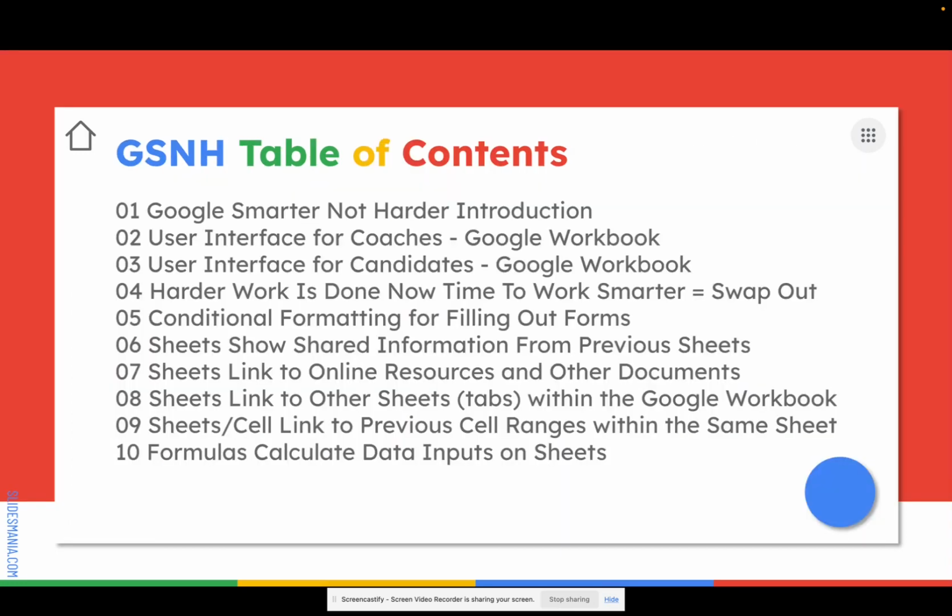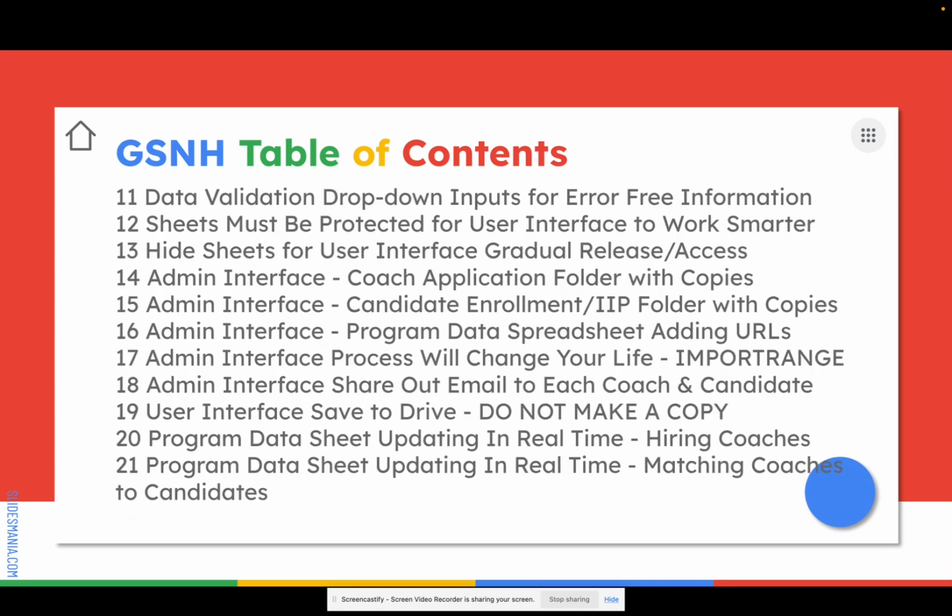This is kind of wrapping up the introduction, but I just wanted to show you the table of contents in which we will have each of these topics. They have their own individual video. As you can see here, we've got 10 different topics and an additional 11 more on how to set up this learning management system.